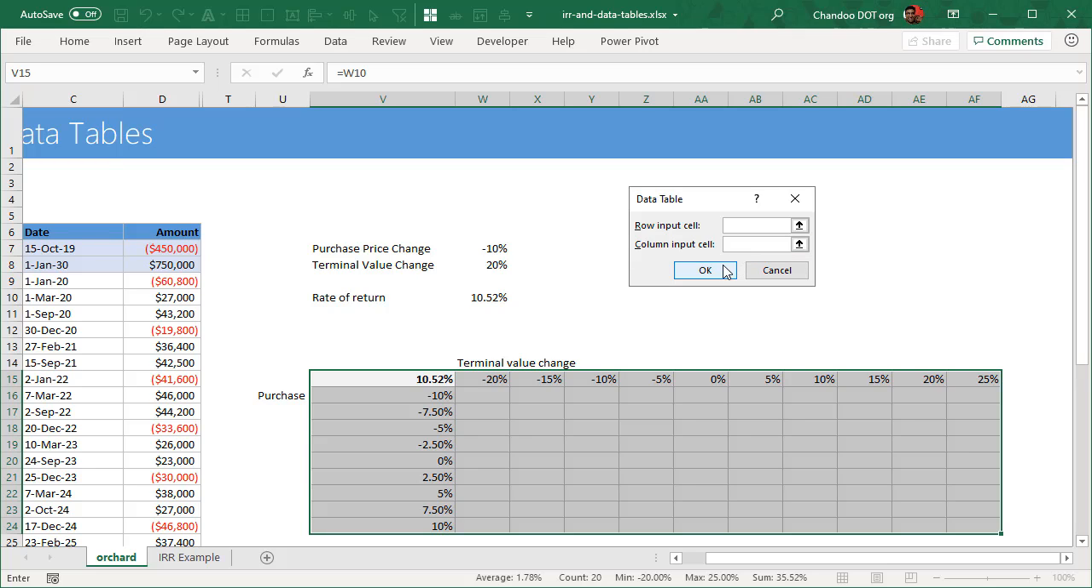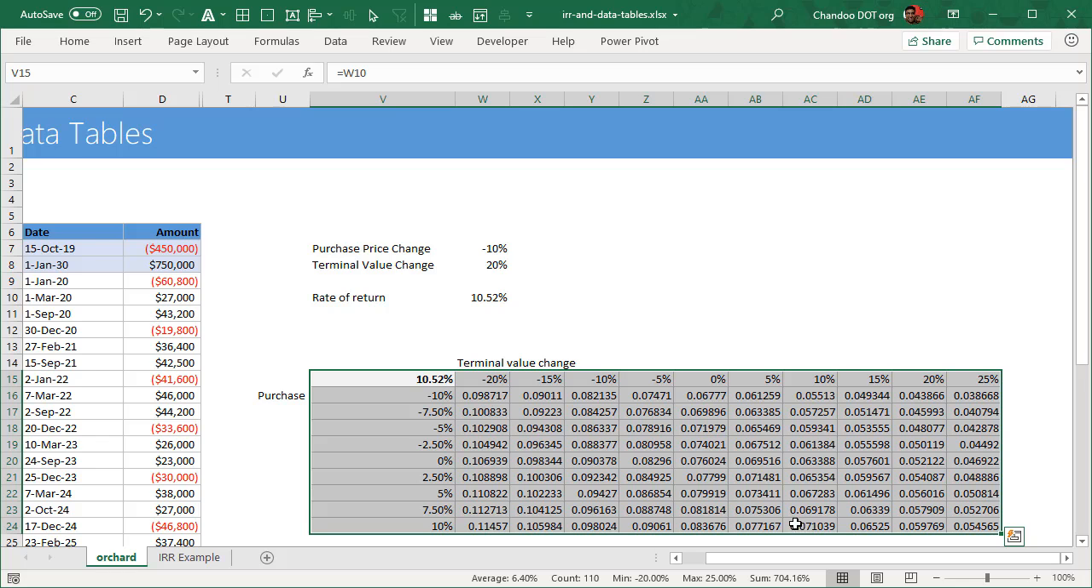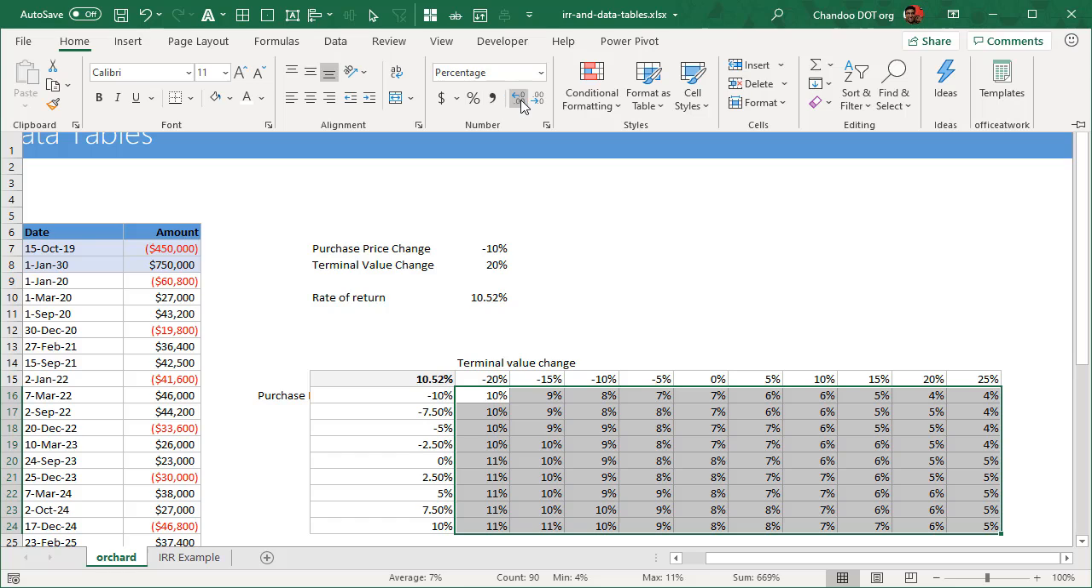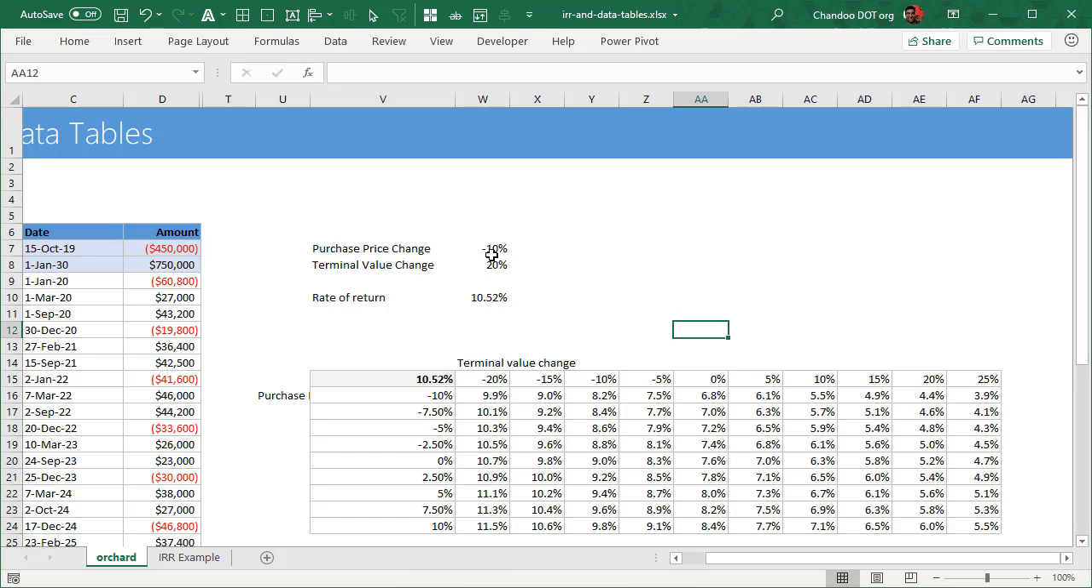So row input cell would be, I'm guessing that, and then column input cell could be this. So that means I want you to calculate this value by changing those two using these combinations. And then it will calculate all of these. We will first apply percentage formatting here so we could actually see the numbers. So negative 10, positive 20, purchase price negative 10, terminal value positive 20. So that needs to be 10.52.